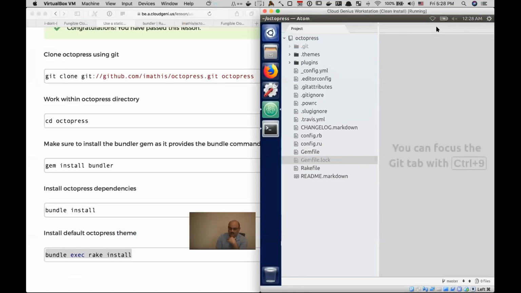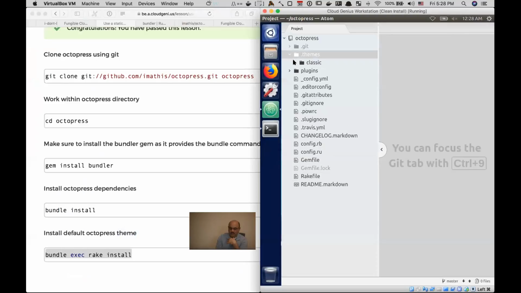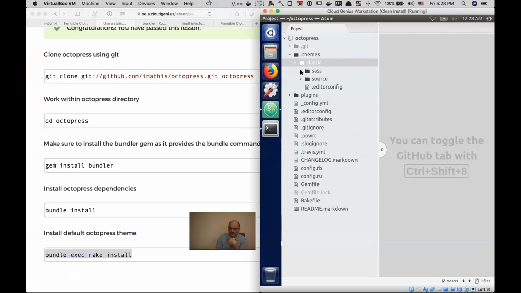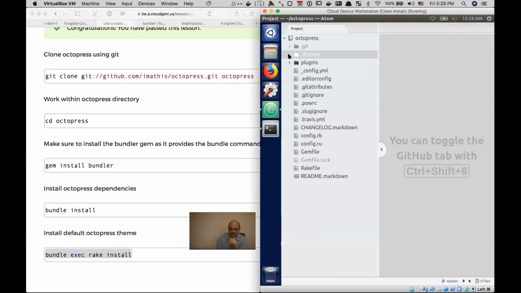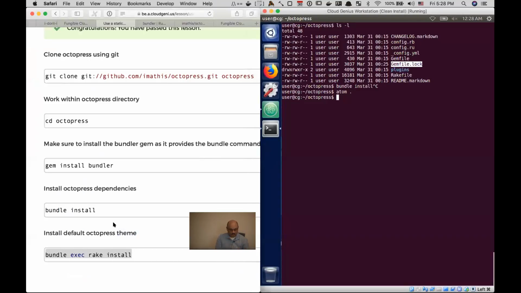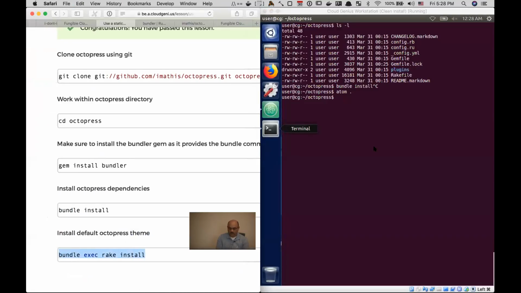What you will also see is, as I run the next command, which is to install a theme. Currently, there is only one theme available, the classic theme, already. And we'll have the ability to install other themes. So we'll go and install that step, bundle exec rake install. It will install the default Octopress theme. You can actually watch what it does.